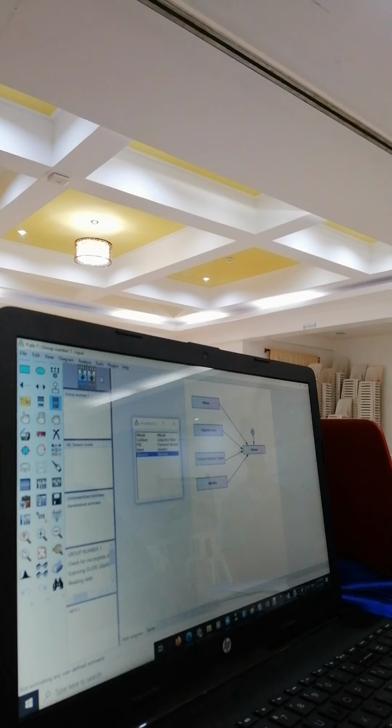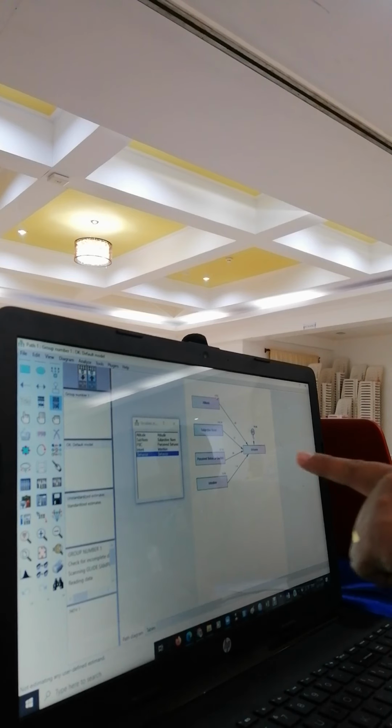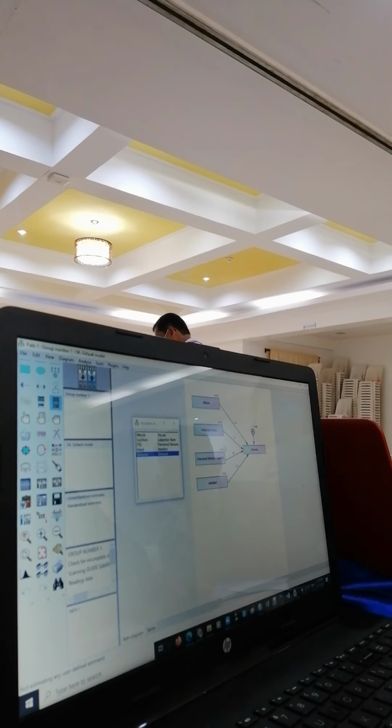It must be red. So, click the pula. Okay. Ano nangyari? Mag-red. Yan. Ano yung lumabas sa pula? Click the pula. These are the unstandardized estimates sa regression natin.